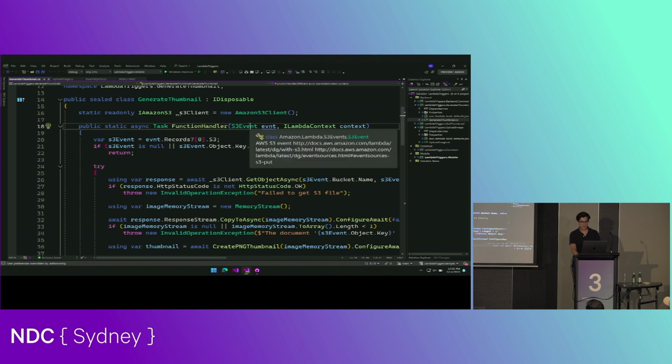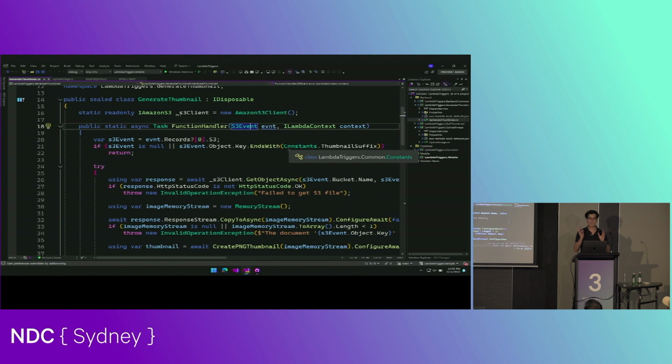And the big difference here is we have an S3 event that's triggering this function and waking it up. The last one was an HTTP trigger. This one's an S3 trigger. This says every time a new file is added to my bucket, wake up and run this code. If we look at it, we get this S3 event and look to see, is it already a thumbnail? If it is, we'll just return. Don't need to do anything there.